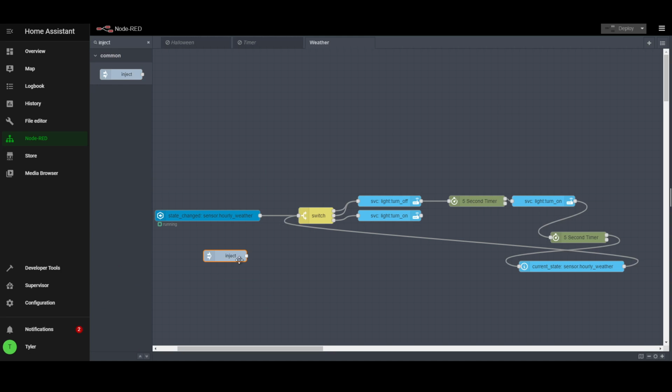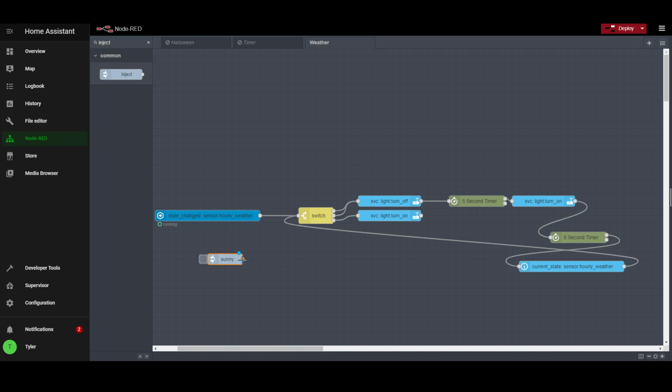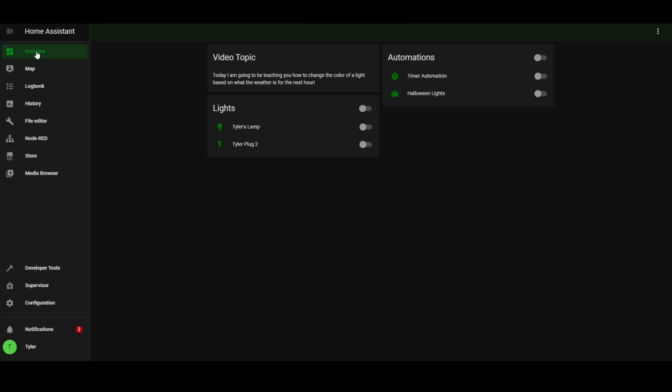Now if I were to inject into here real quickly, my payload is a string. If I were to do, we'll say cloudy, actually sunny, and now I inject it, and wait, we need to deploy it, and boom, you can see, now if I have my lamp here, it turns it off, and now it turns it back on.